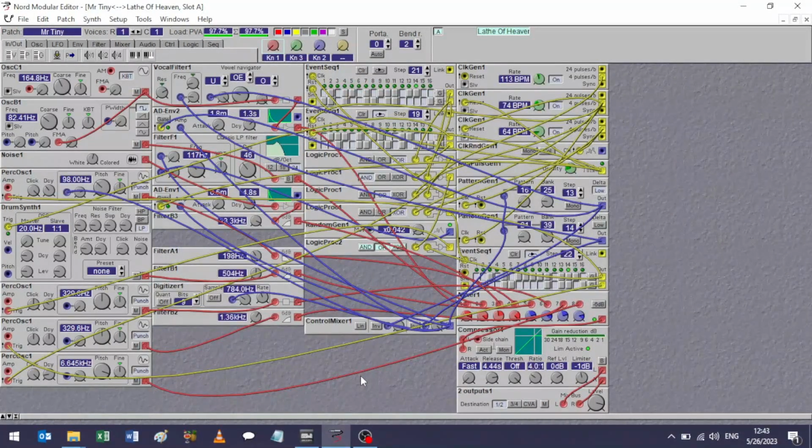Here's an old patch of mine called Mr. Tiny. I have no idea what I was trying to do here. There's like a sine wave droning. There's a bunch of crazy clicky sounds. It's all really complicated. The knobs are mapped. If you turn up this one, you get some noise.